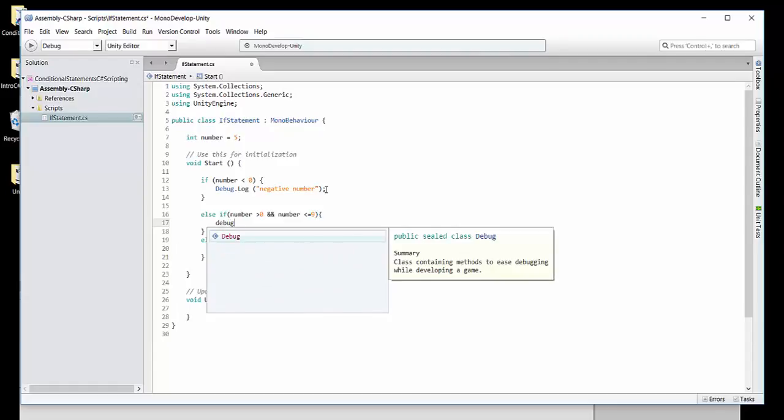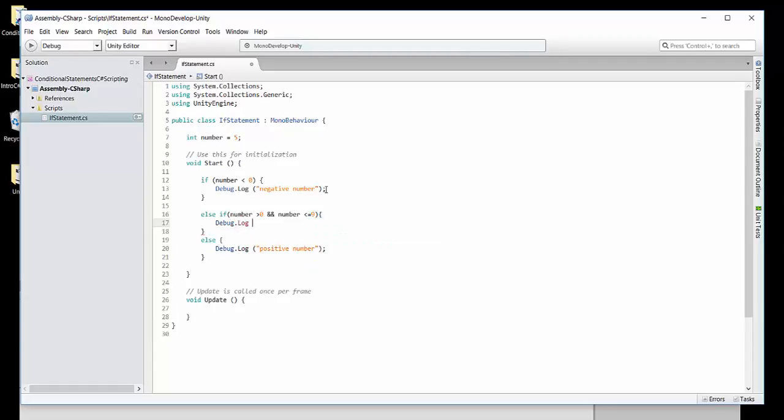So we can say debug.log. Here we could print that in this case these are positive single digits. You could write anything here. Great. So we have the negative state, we have greater than 0 and less than 9. Here we could also set up another condition, but actually this else condition covers everything else. So instead of maybe calling it positive numbers, we could say positive double digits.